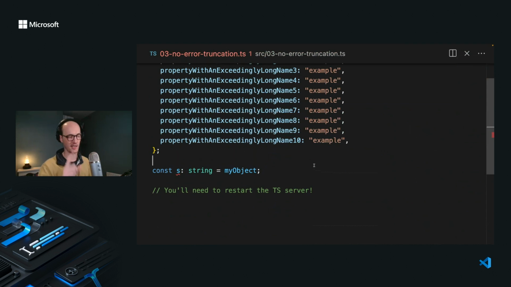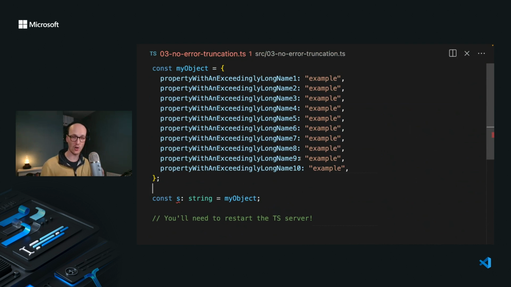There's another little thing here too, which is sometimes you'll change a config option or something will not feel right.